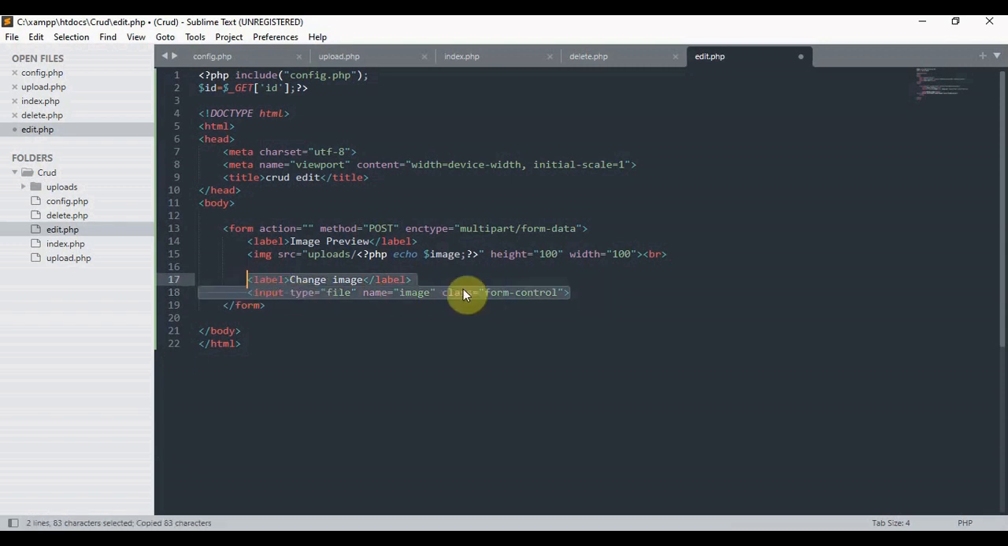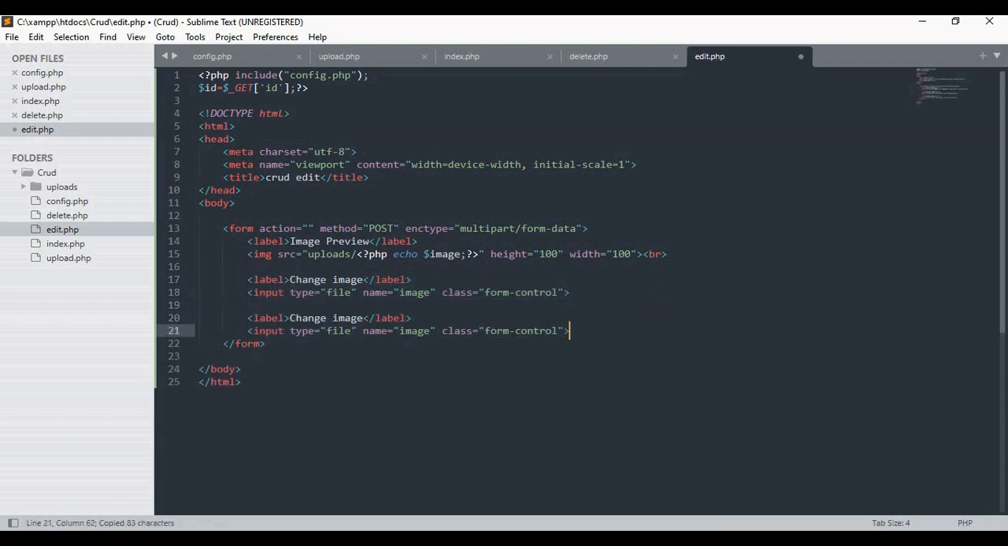Let me copy this, Control C, for the name and the number. So I'm going to change name, change number. The type for both of these is text. And the name is name. The name for the number field, I'm going to set to num.